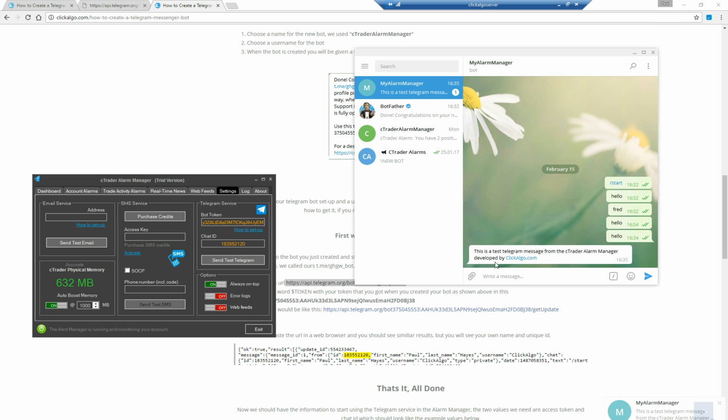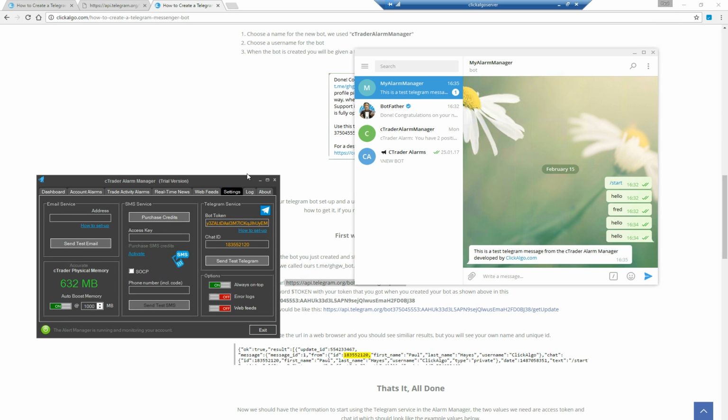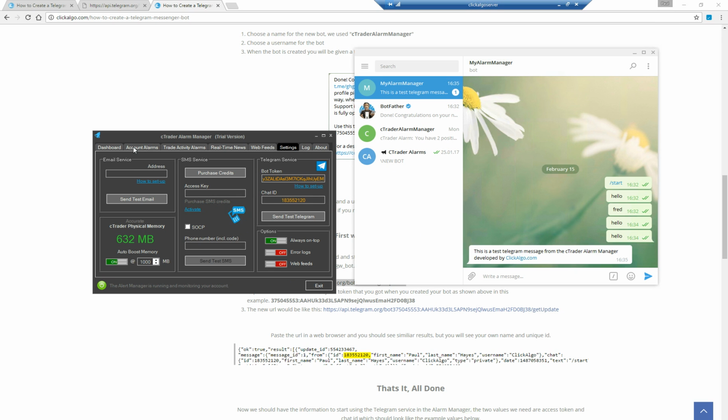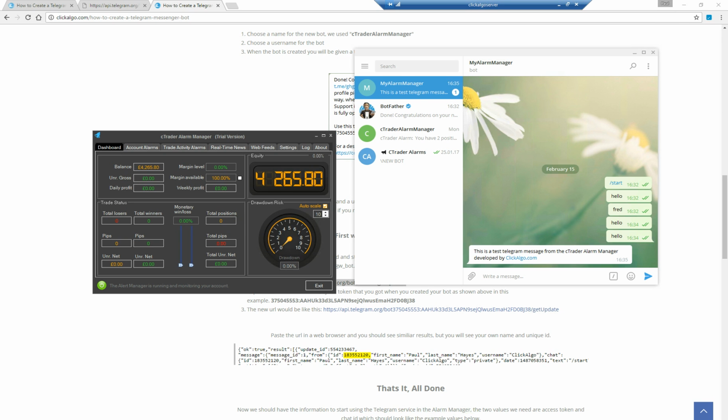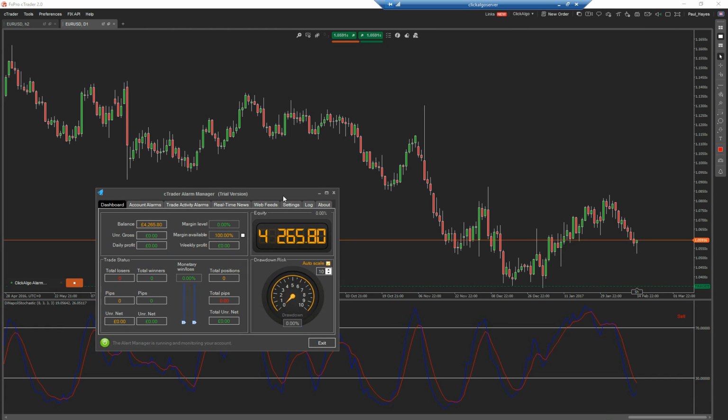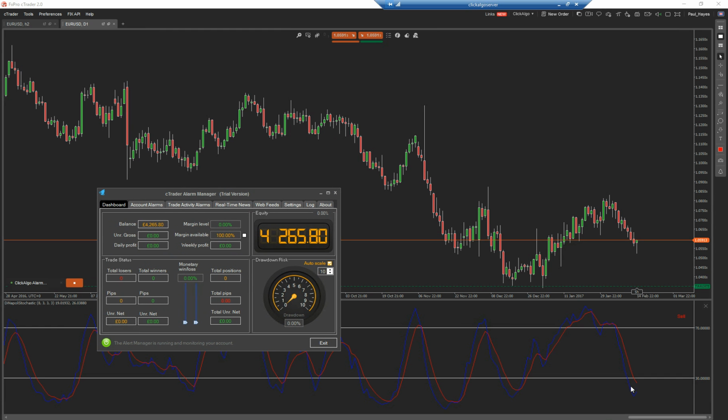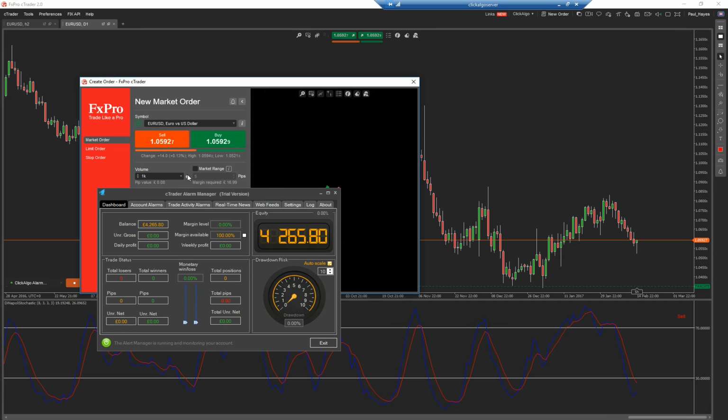There it is. This is a test Telegram message from the CTrader Alarm Manager developed by ClickAgro.com, and so on. So we're going to test this now with an actual event, an account event. If we open up the chart, at the moment there's nothing running. We've got no application, no products. Obviously you can see that it's about to go bullish, so I'm going to go the opposite direction. Create an order and sell.